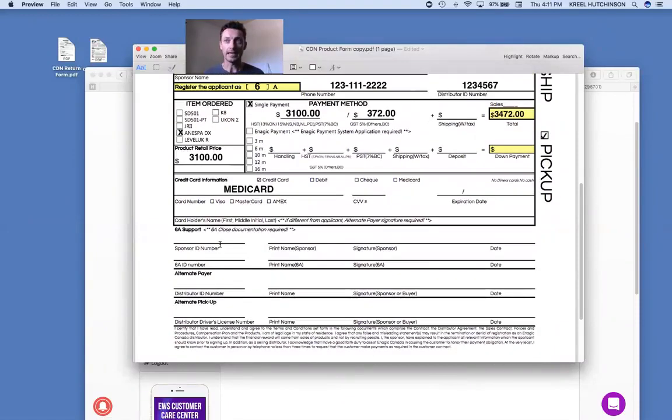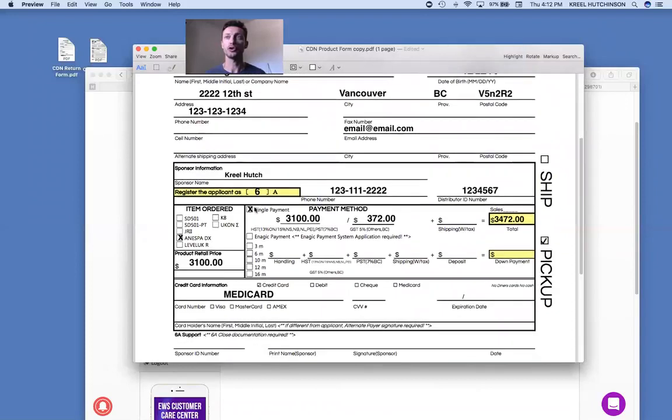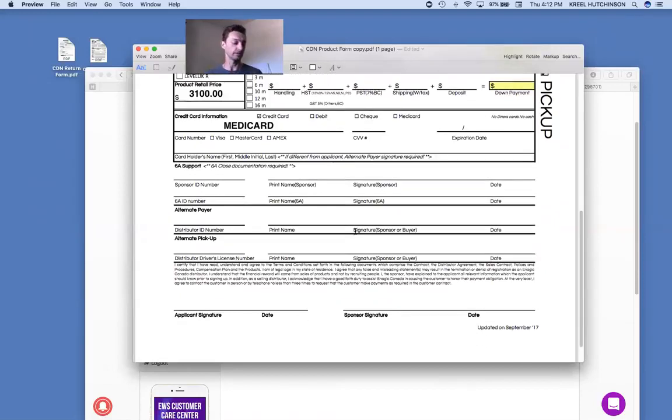Alternative payer. If, for example, Bob Legend wasn't actually going to pay for the product, but the account was going to be in his name, Bob's wife, Sally Legend, could be used as the alternative payer. Her name would go here, and signature and the date. Then you'd also need to fill out the alternative payer form, which can be found in the document download section.